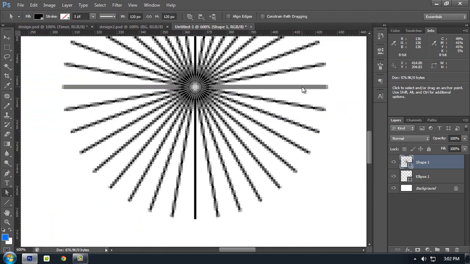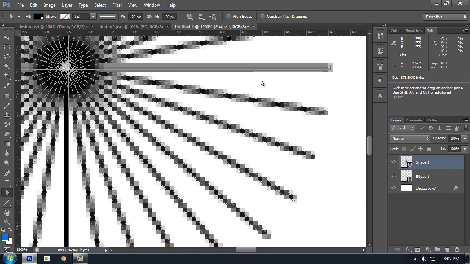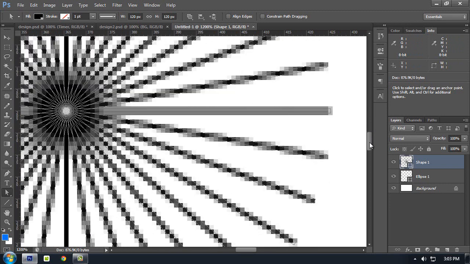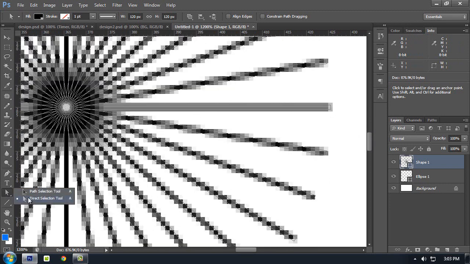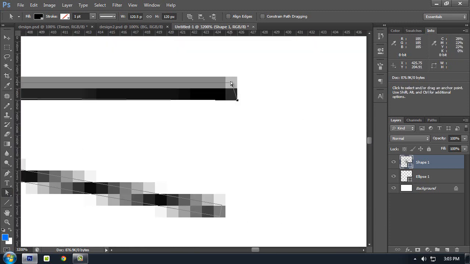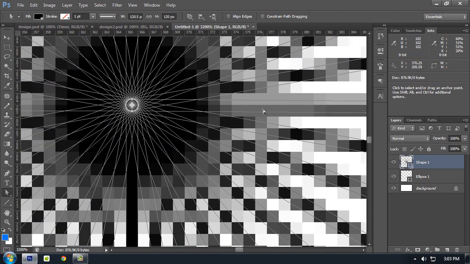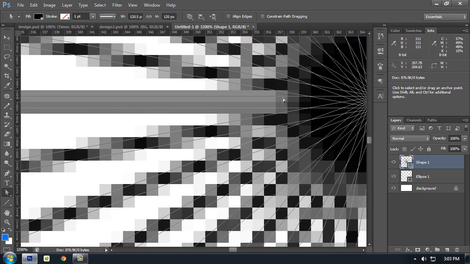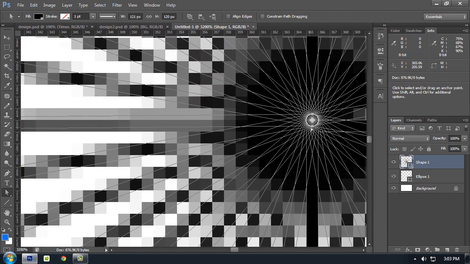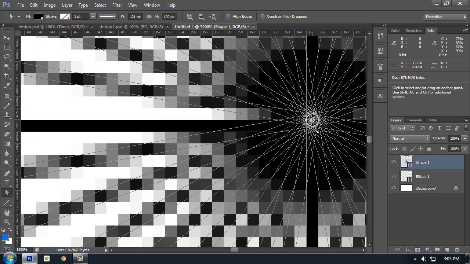Now, one thing you need to do is fix this path here because it's not really a straight line. It's pixelated. So what we can do is select the direct selection tool and quickly fix this one, by grabbing the point there and adjusting it to make it as crisp as possible. Same thing to the other side. Something like that will do.